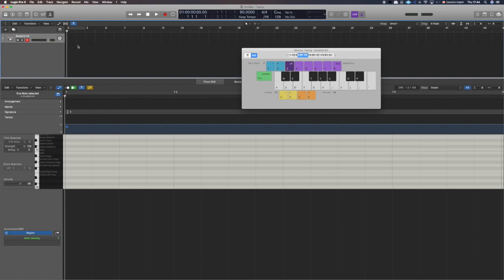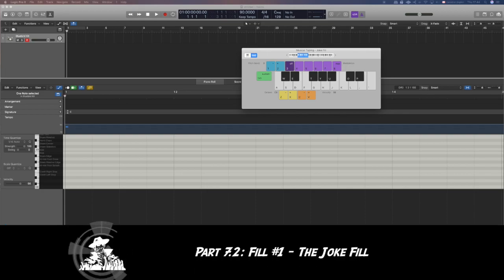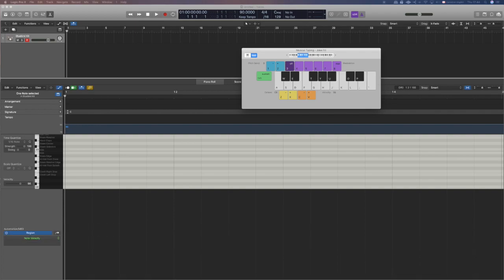So the first fill we're going to look at is a very, very simple one. I call it the joke fill, and that's when someone tells a joke and the drummer does this. Right, that's a classic. It's simple: two taps on the snare and then a kick with a cymbal crash. All right, we don't need to be too scientific about this. We can just hit record.